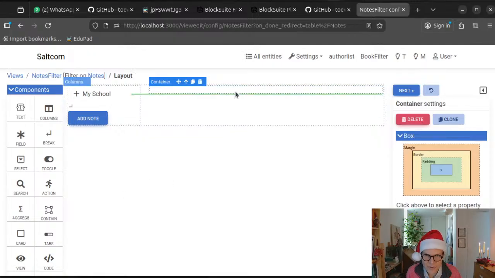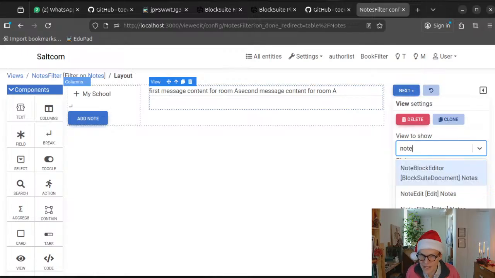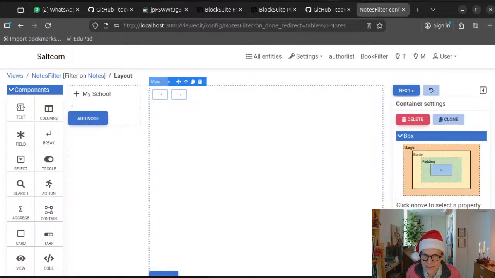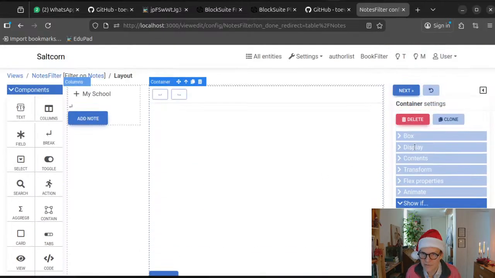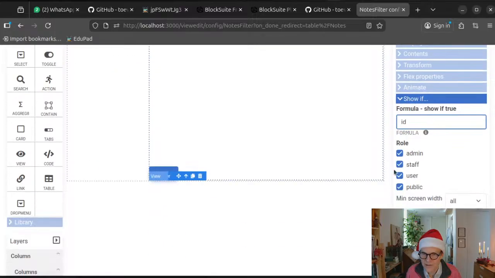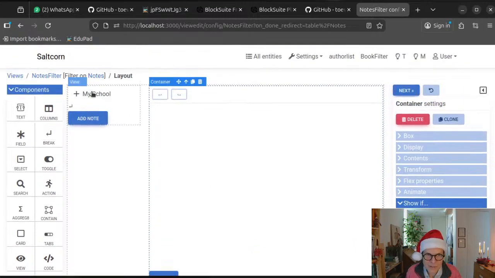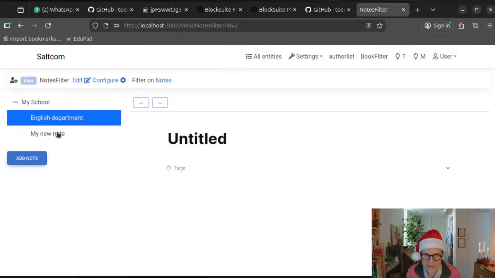And the view we want is the note editor. And we only want to show this if the container has the ID set from the filter. So if you're in the filter view, the show-if formula is based on the state, which is what's up in the URL. So you can here say, if ID is set. Okay, we're ready to run this. Okay, so now I can edit. Okay, so here we go.